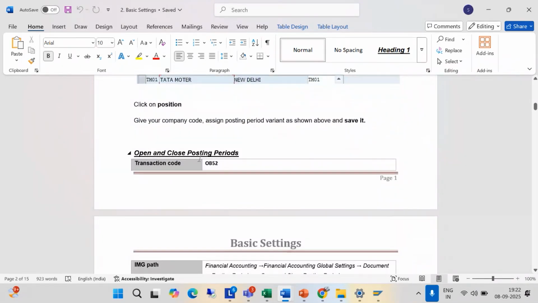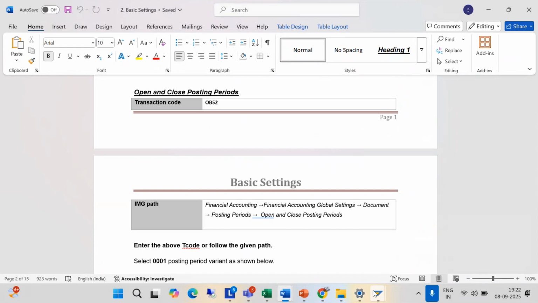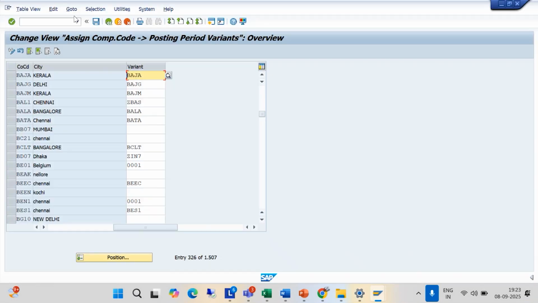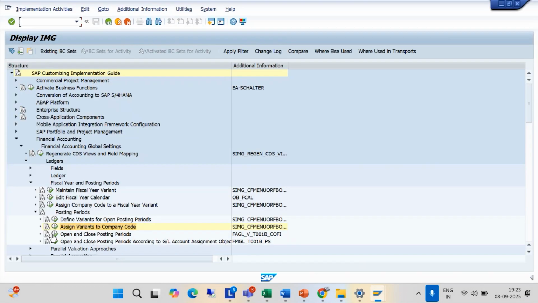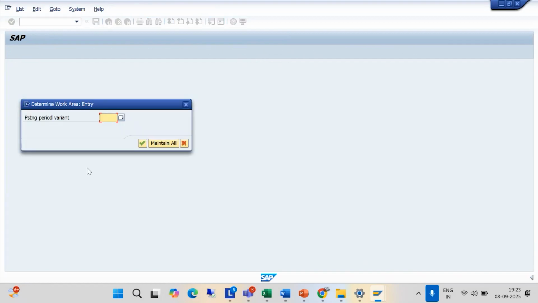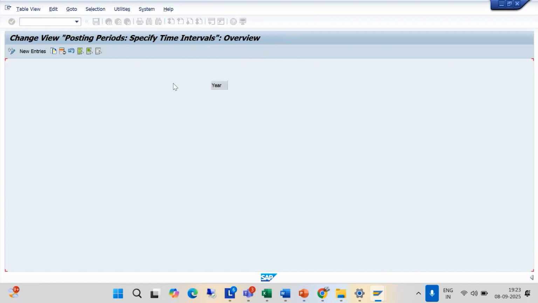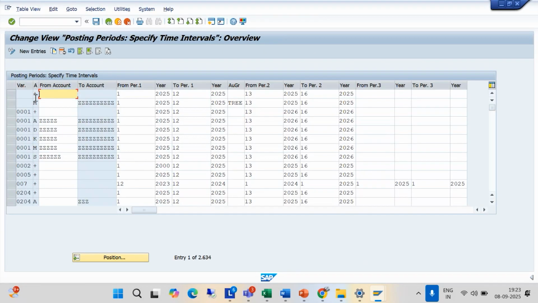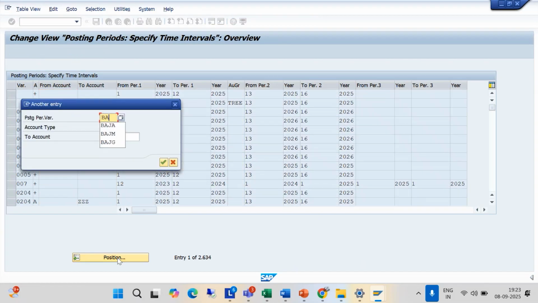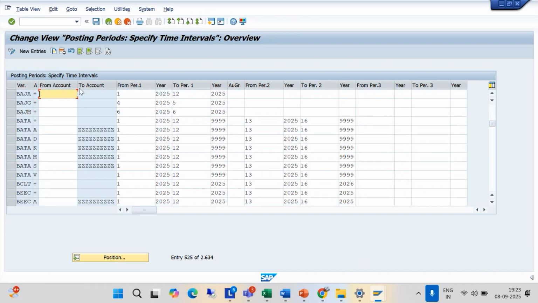Okay, open close posting period. How to open close posting period? Just go to this, come back again, and this is the thing. Just execute it and maintain all. And if you see here, this was done, like Kishore. Go to the position. Here also we have BAJA, and just press enter. This was done, Kishore.